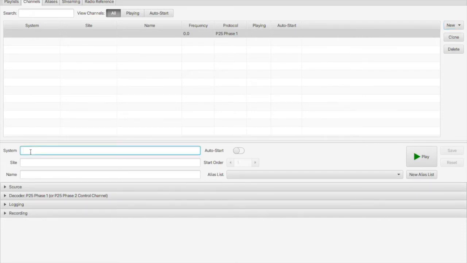Now for the system, I'm going to put Madison County. You can name it whatever you want. Site, I'm going to put North Site. Name, just going to have test just for fun. You can name that whatever you want. It doesn't really change anything. So again, we talked about you can do auto start. I'm going to do that.